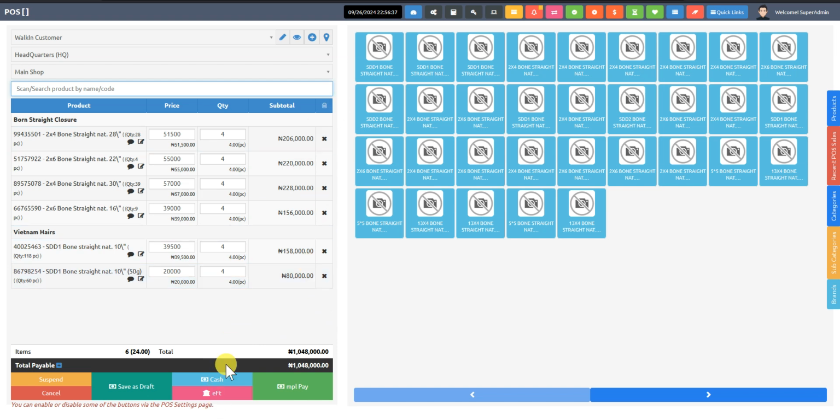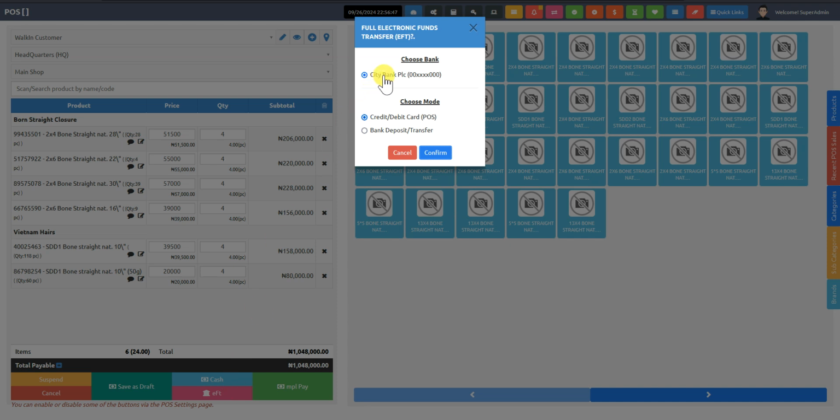If the customer is paying cash, you just click here and the system automatically receives the payment via cash. If the customer is paying through an electronic transfer method, you click here and select the bank that the customer is paying to. So let's say in this case it is Citibank and the customer is paying through bank deposit. You select here and click on confirm.